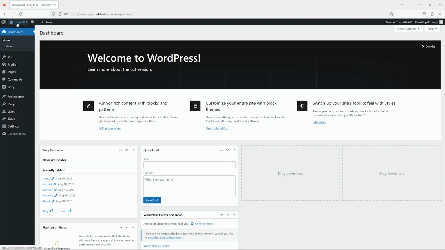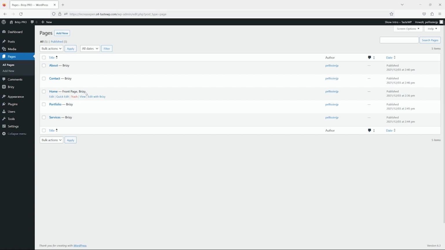Welcome back. We are going to look at the shortcode element, which is specific to WordPress and where you find it within Brizy. Go to our pages, all pages, and then I'll select any of them and edit with Brizy. In this case, I selected the home page.